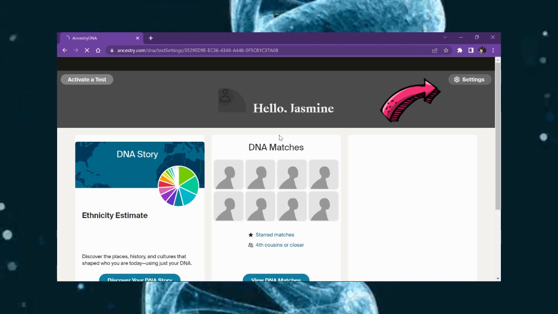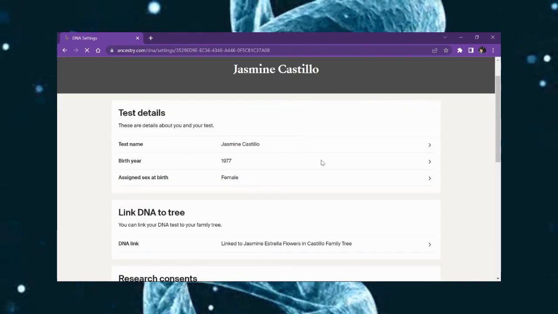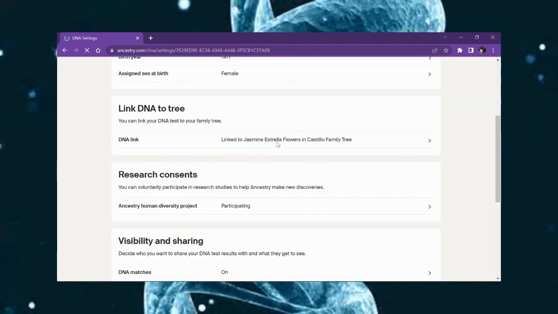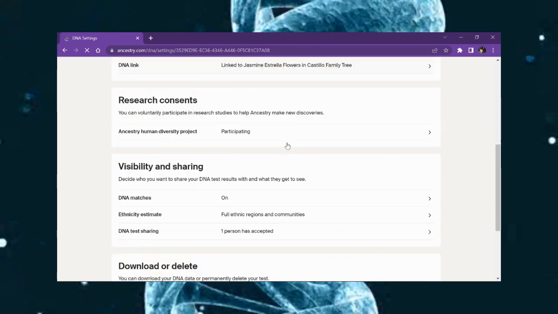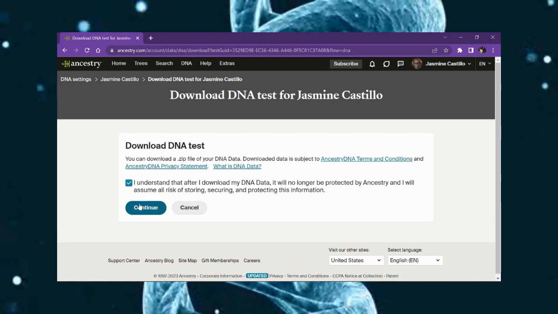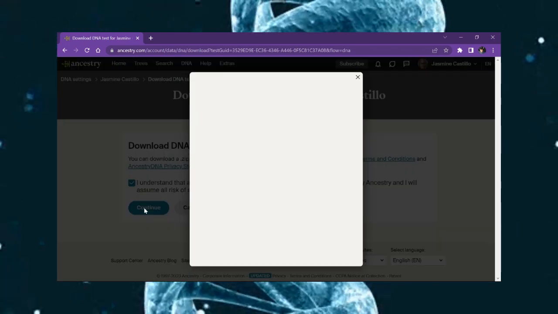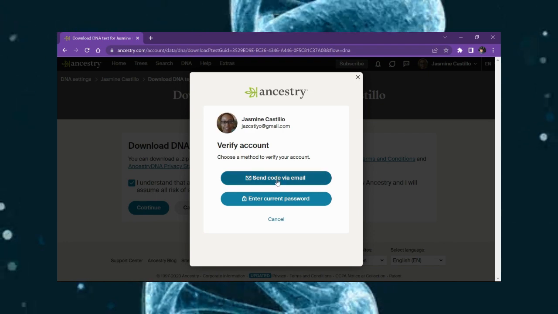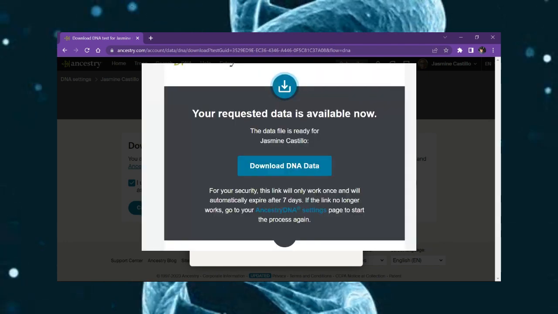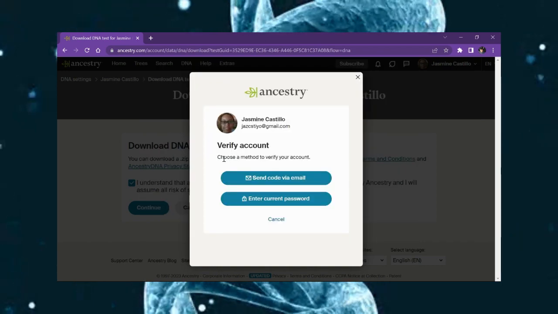Once on the settings page, scroll down to Download or Delete. We're going to be using the Download DNA Data button. Follow the instructions, which will prompt you to input your Ancestry password, and then click on a confirmation email, which I switched over to here to show that I did receive this email, and I went ahead and clicked onto that.